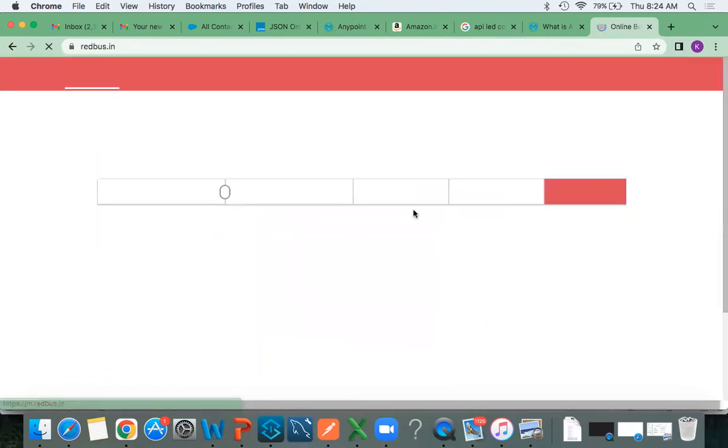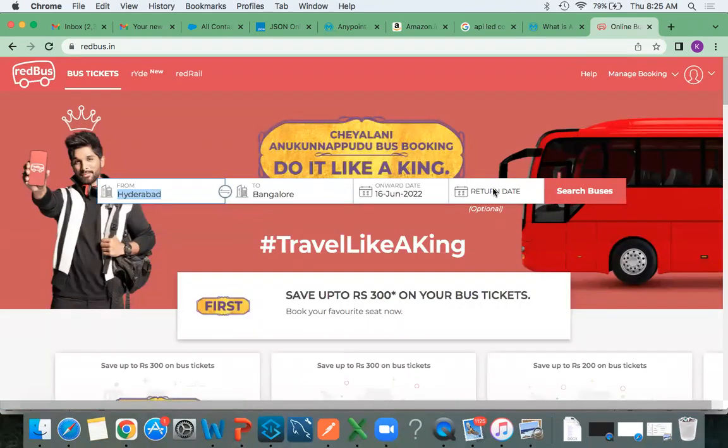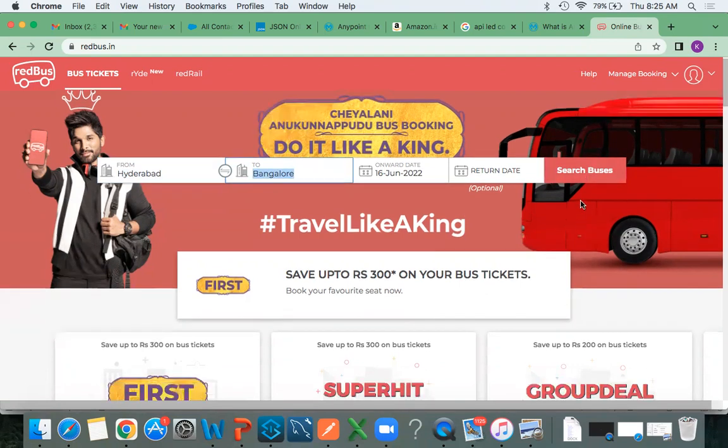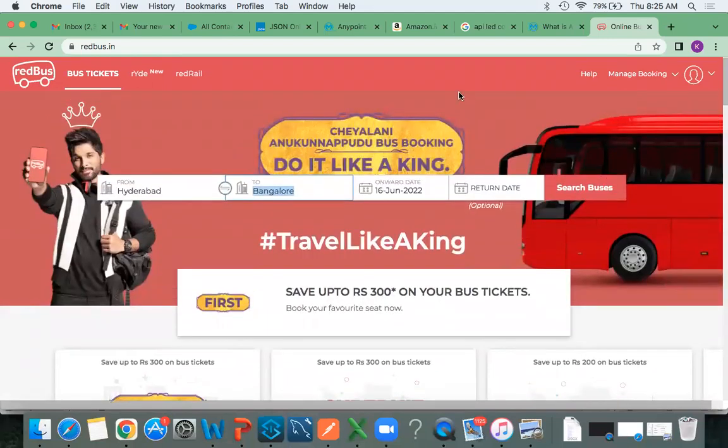I hope everyone uses this site for booking tickets, right? So now what will happen? I provided from address, to address, date, and then I'll click on search bus. So the moment I click on search bus, what will happen? The number of travels will come. Guys, tell me, API will work. Yes, the number of buses will be shown as a result.